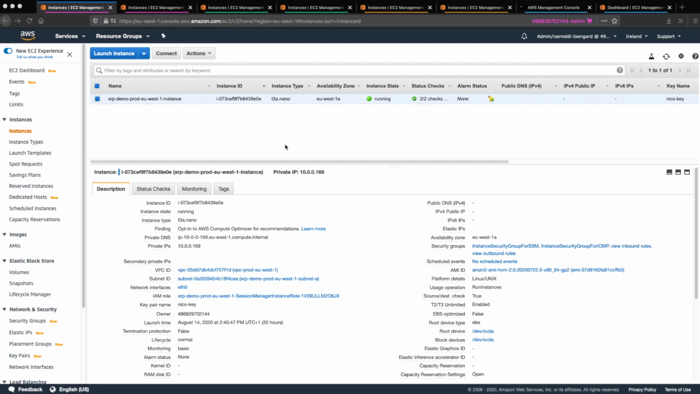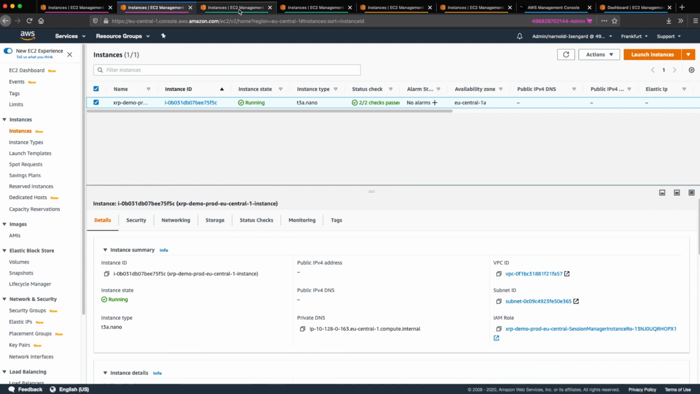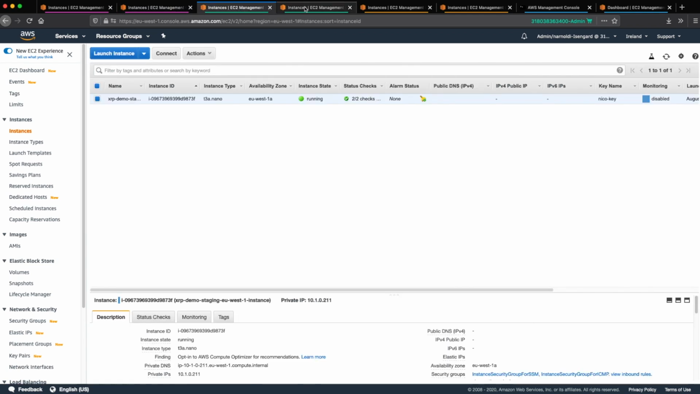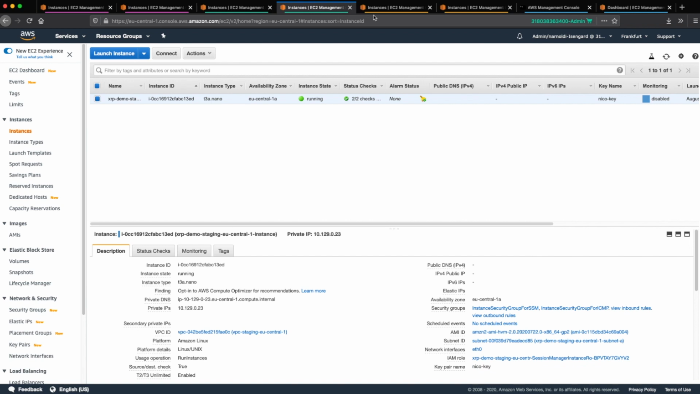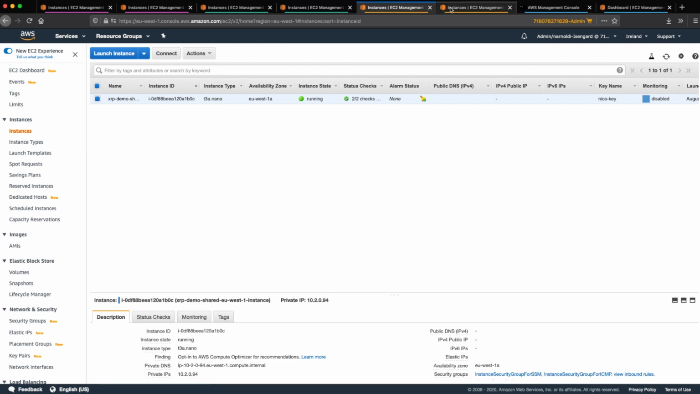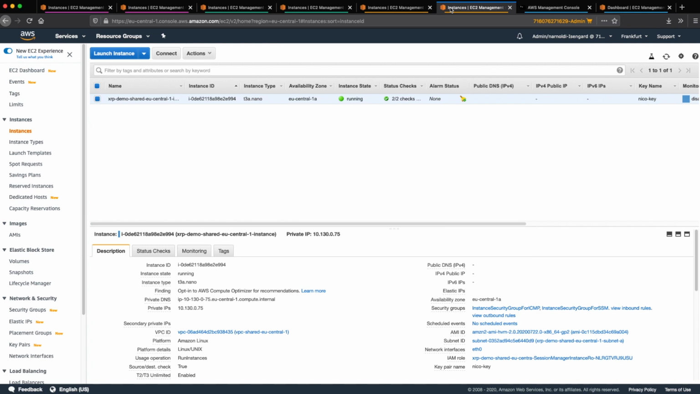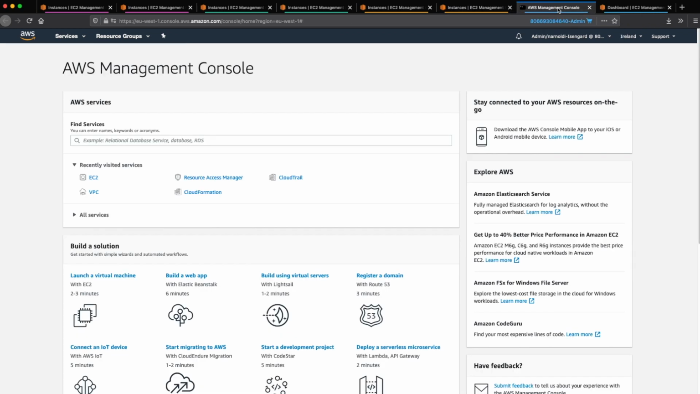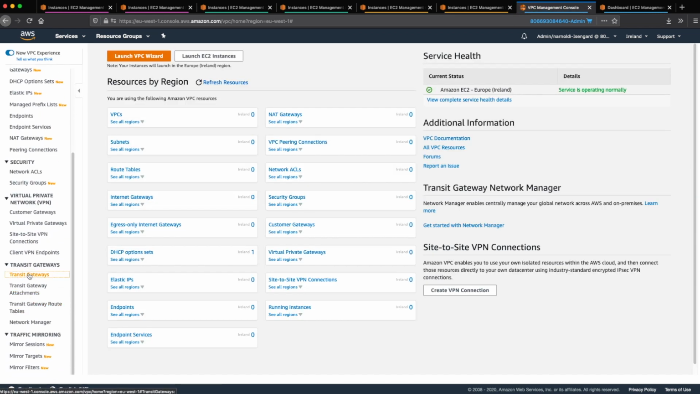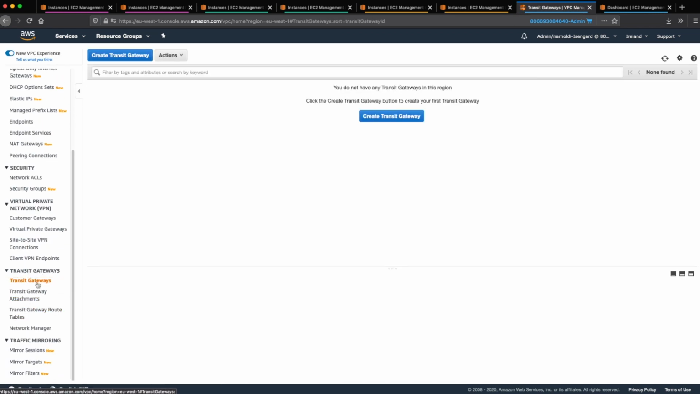To save some time, I already created 1 VPC per region in every account, and I deployed 1 EC2 instance in each VPC. We will use those to demonstrate connectivity between VPCs, both intra and inter-region. We now have to create our Transit Gateways in the network account in EU West 1 and EU Central 1. So let's head over to the blue browser tabs that correspond to the network account. We go on VPC, Transit Gateways, and choose Create Transit Gateway.